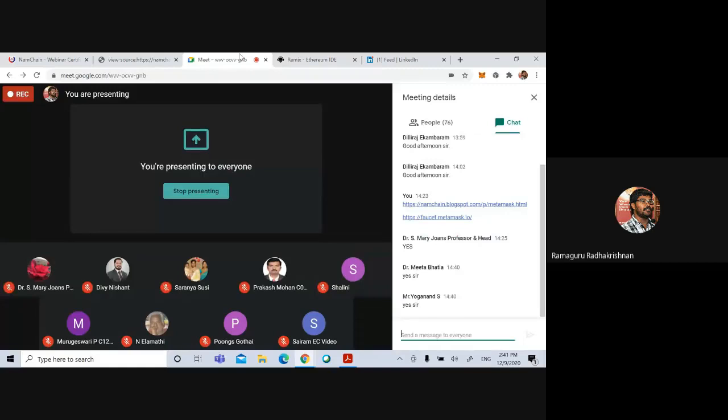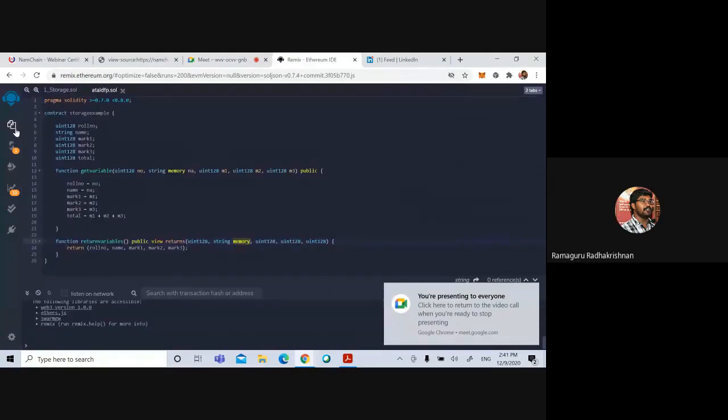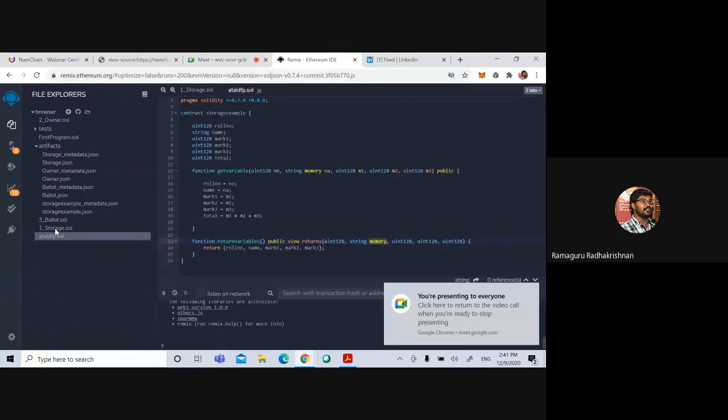A couple of responses. Is it clear? Any doubts? Okay, wonderful. So this is the first part, the file explorer part.